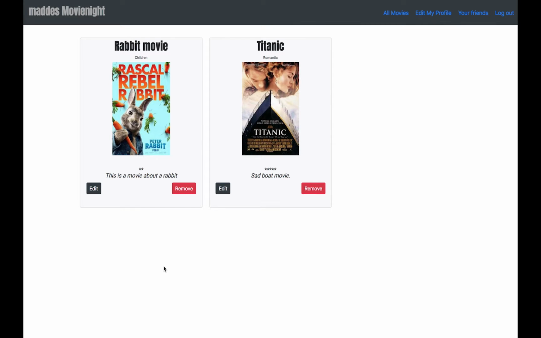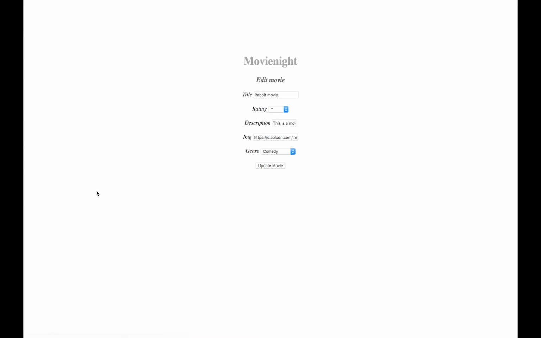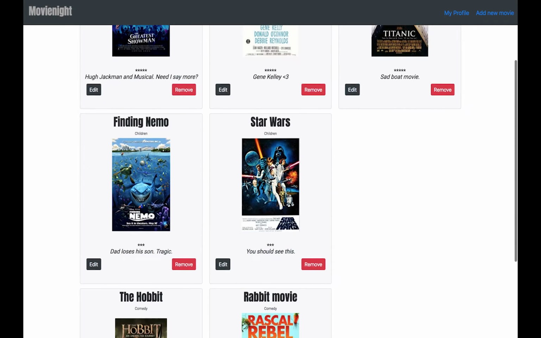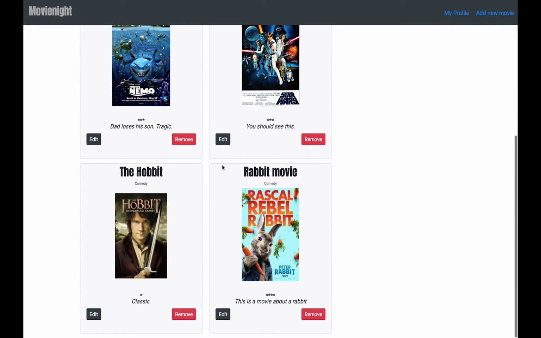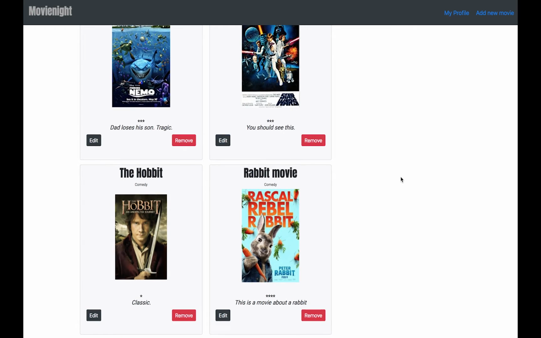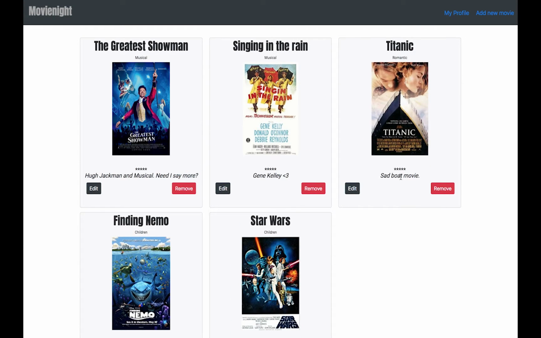As you can see, the user can both edit and remove a movie from its personal database. By clicking the edit button, the user is allowed to change the parameters such as title, rating, description, or the genre of the movie. The user is then directed to the main database where the movies that other users have added are shown as well.